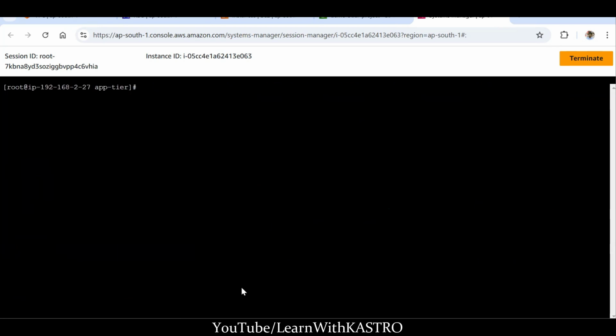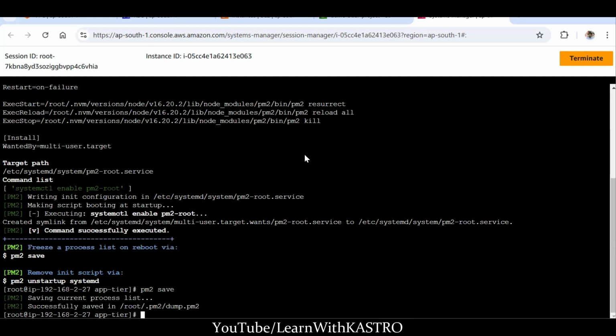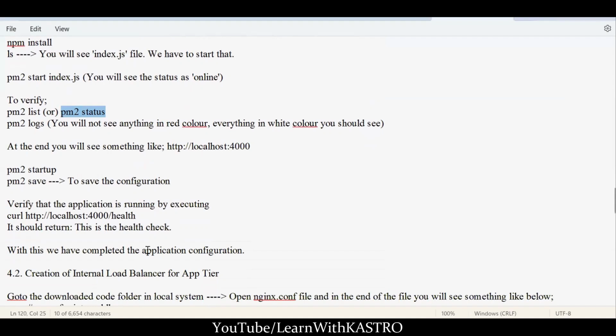Now let us run pm2 startup. pm2 startup is the command to start pm2 on boot. So I have started it. Now let us save this configuration. Whatever configuration we have done, let us save that. So pm2 save. The configuration also got saved. Now what we need to do is run the curl command.